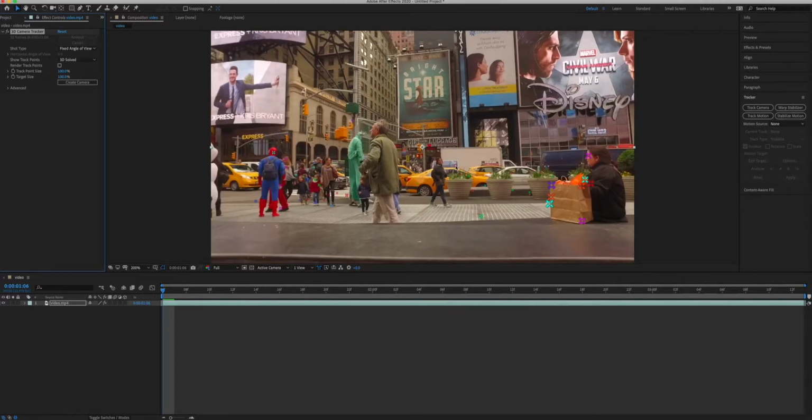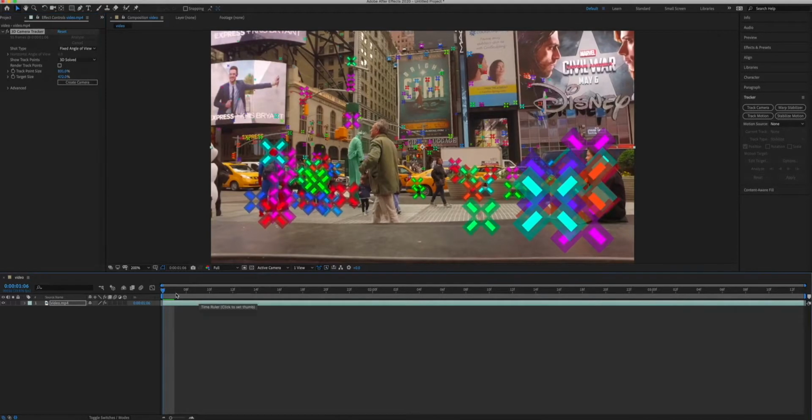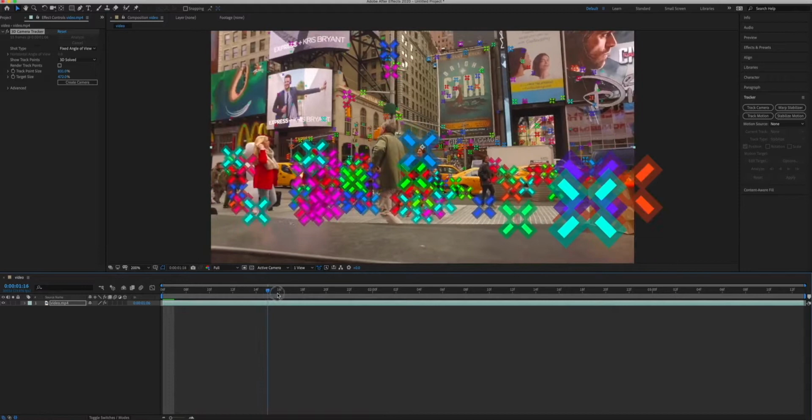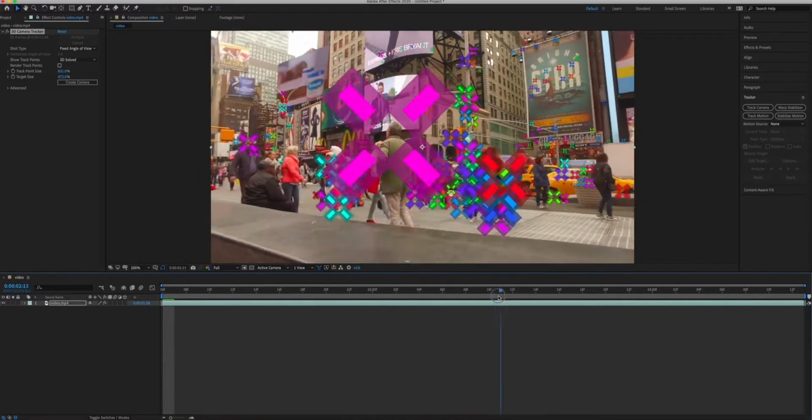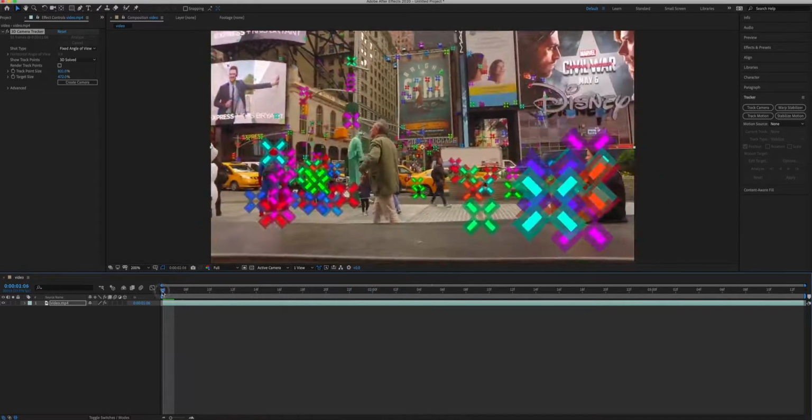So tracking has been done, but we are not able to see all the tracking points because they are too tiny right now. We can make them slightly bigger. So the very first option we have is Track Point Size. Just drag it, make it as big as you want. So you can see all the points are sticking where they are. So now you can place any element in 3D space, and let's try.